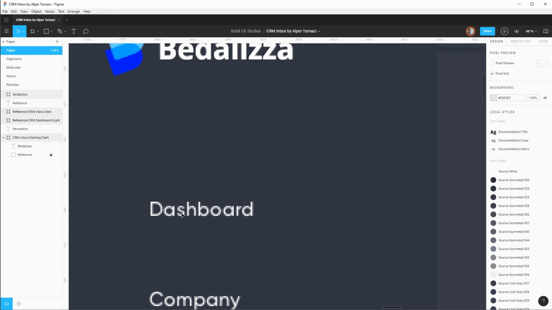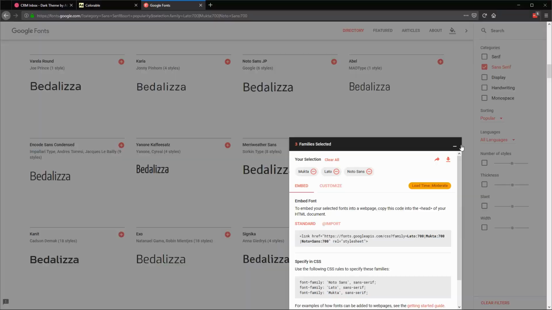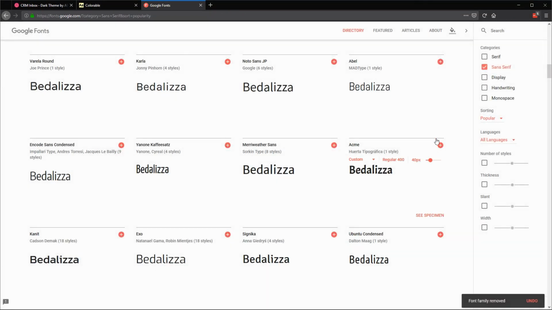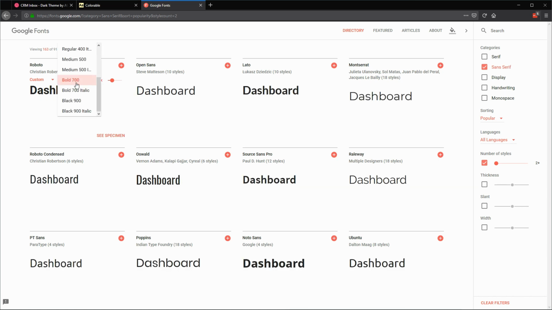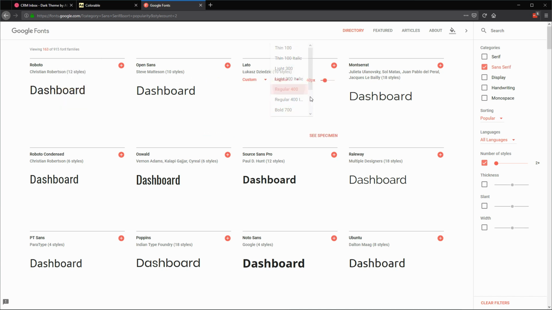So with these properties in mind, some of these unique characteristics, let's turn our attention back to Google Fonts to find a close match. So we can get rid of these selections that were acting as a temporary placeholder for now. We'll still want sans serif. We probably want to filter by number of styles to make sure there's at least 2 or 3 weights with this typeface, because we know we need to use it in different contexts throughout the UI. And let's match that dashboard word because that had some of the unique characteristics of the typeface. And for these, we'll probably want a regular or light font weight to look at.